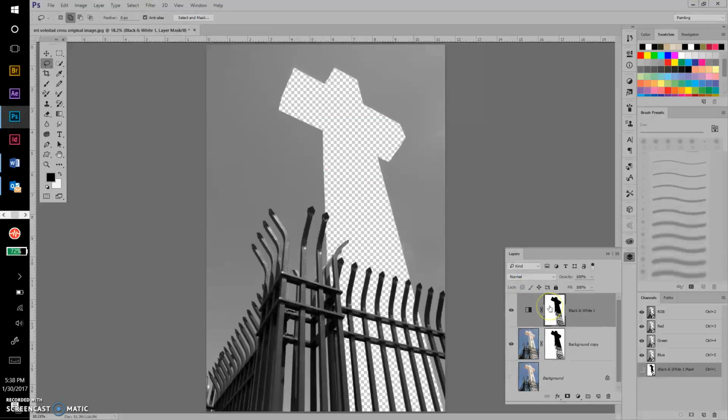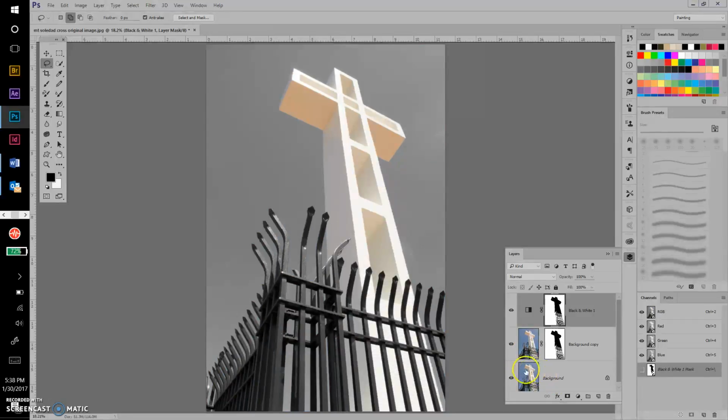Now, if we click on this and we invert that, actually we don't want to invert it just yet. So if we turn the bottom layer on, we can see the color showing through the original photo. Now the nice thing about adjustment layers, they're totally editable and they're non-destructive. That means if I just turn off the visibility, I can hide that adjustment layer.